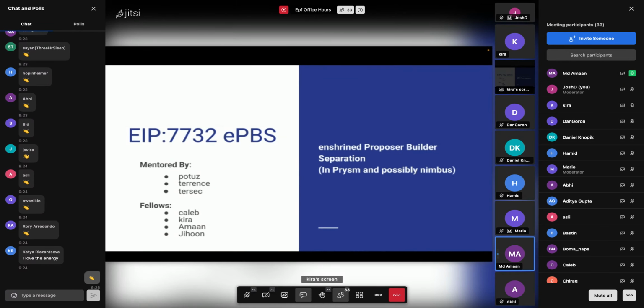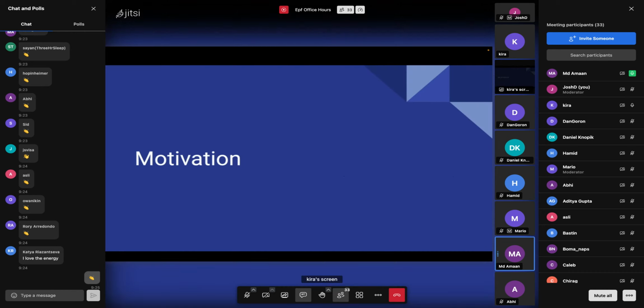So our project is basically the implementation of EIP-7732, which is enshrined proposer-builder separation. Our current scope is for Prysm. Once we have done implementing it on Prysm, we will possibly go to the Nimbus client. Currently our team consists of Caleb, Kira, me, and Jihun, and the mentors who are mentoring us are Potuz, Terence, and Terence's colleague. So yeah, current motivation.